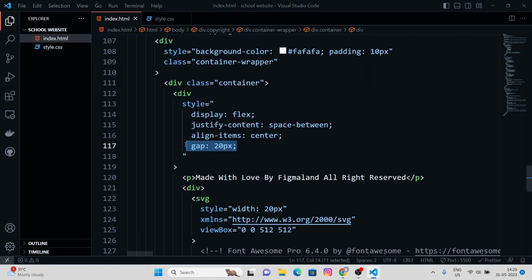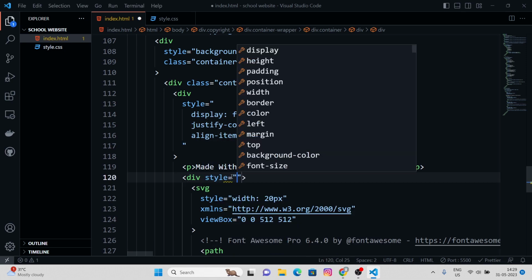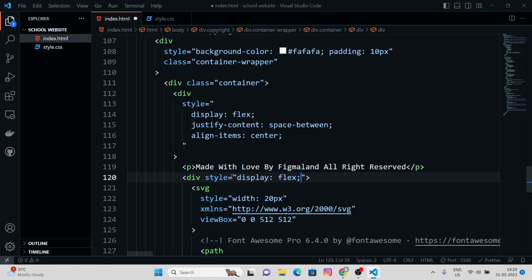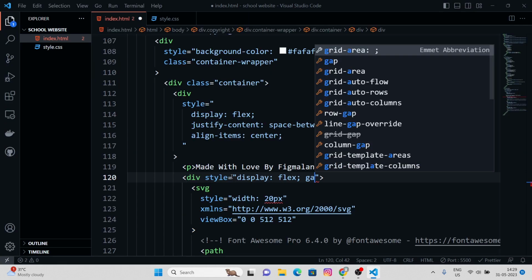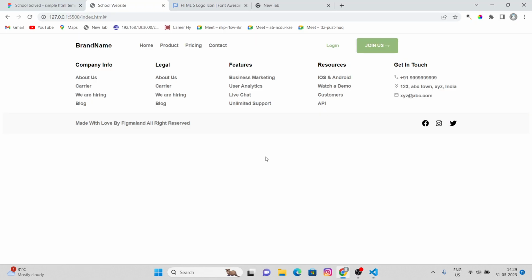It isn't working. Why isn't it working? Okay, not here, but here. I must apply here. Display flex. Yeah, display flex. I can give the gap 20 pixel. Cool. So we got it. We got our form done, guys.